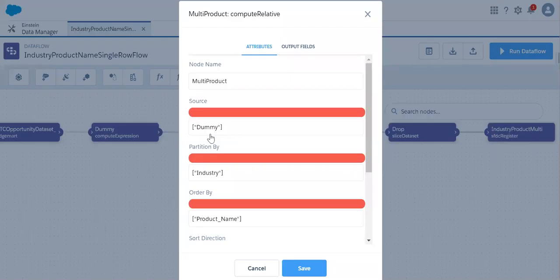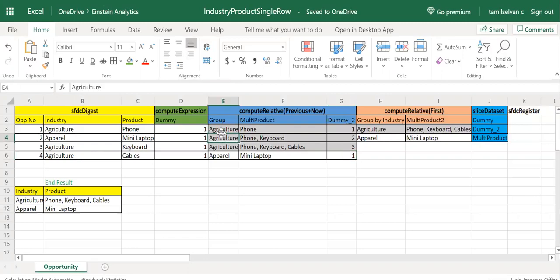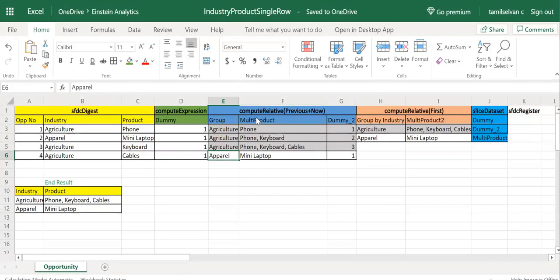So this is the compute relative. Partition by is nothing but group by. I have grouped by industry and I have ordered by product name ascending. So that's why agriculture will come first and apparel will come second. And I have created two computed fields, that is, one is the multi-product field and another one is the dummy two field.